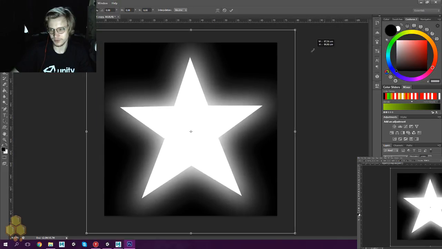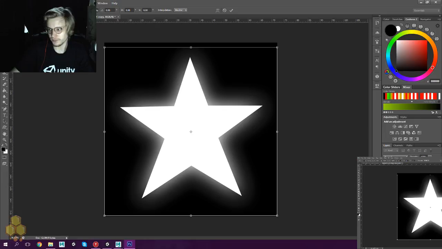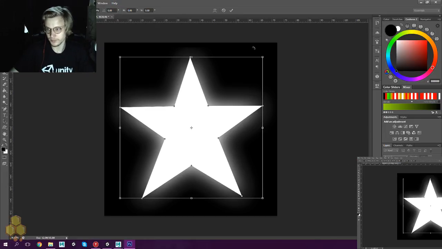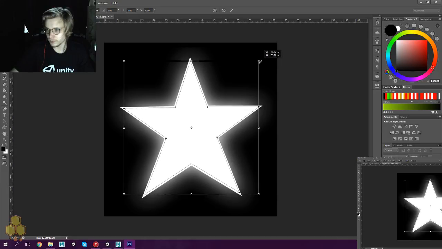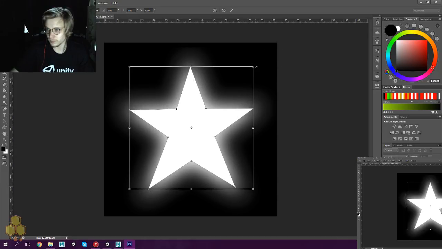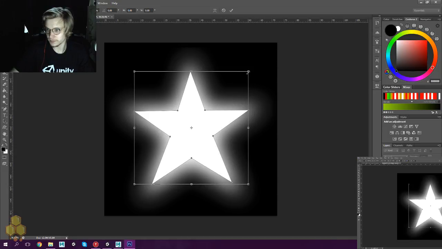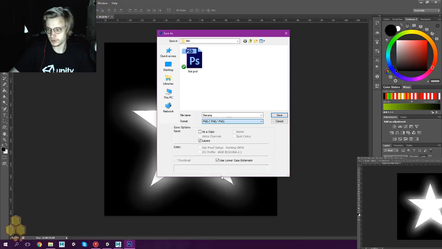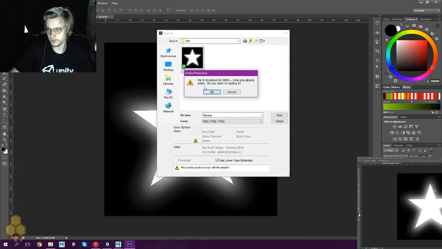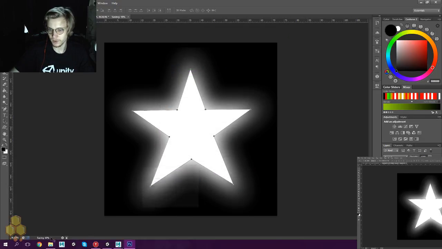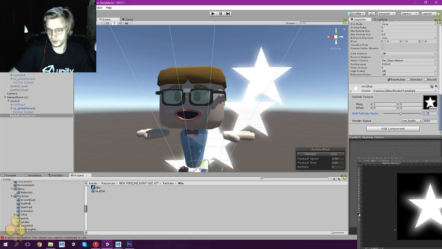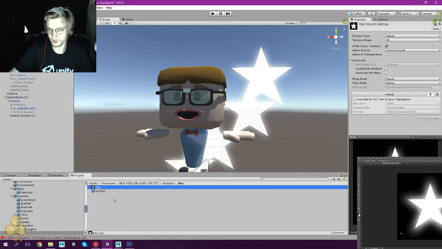So if I would do, actually this other star needs to be smaller. If I do it like this, how about them apples? Let's do that. Just do that PNG. Save it here. Alright, so here we're gonna have the star, and I need to open this with Show in Explorer.